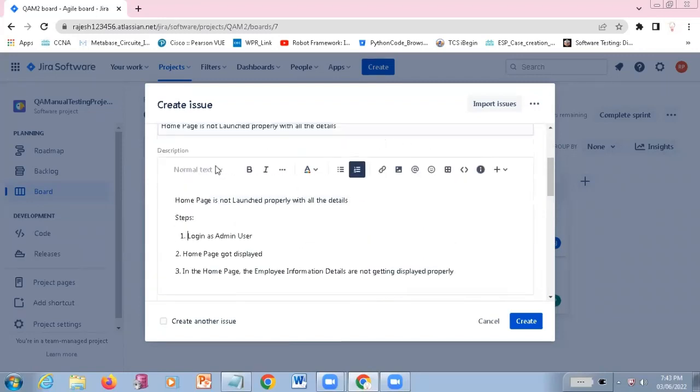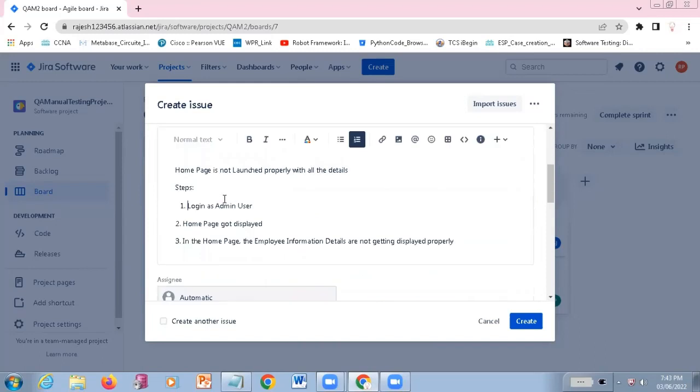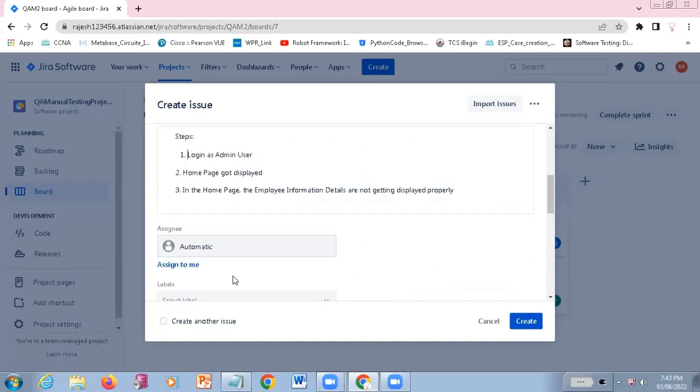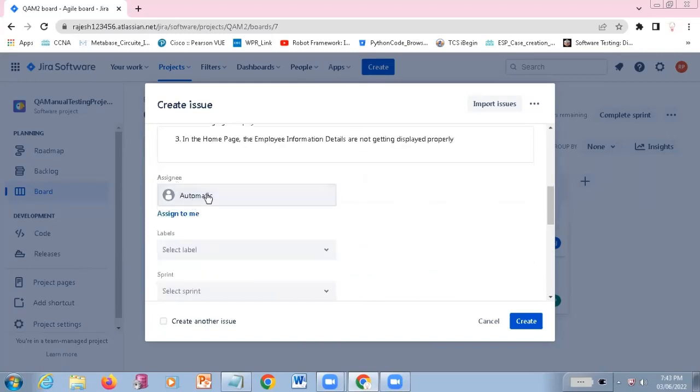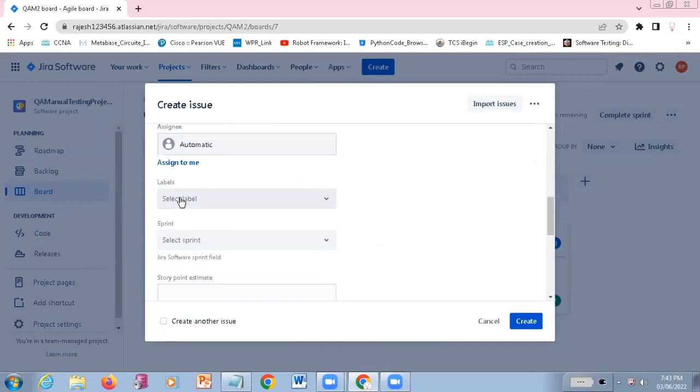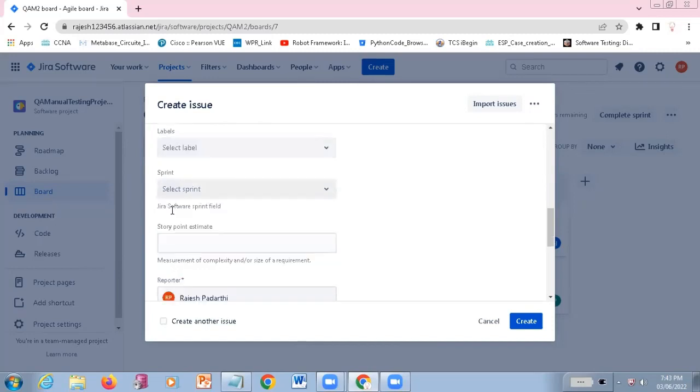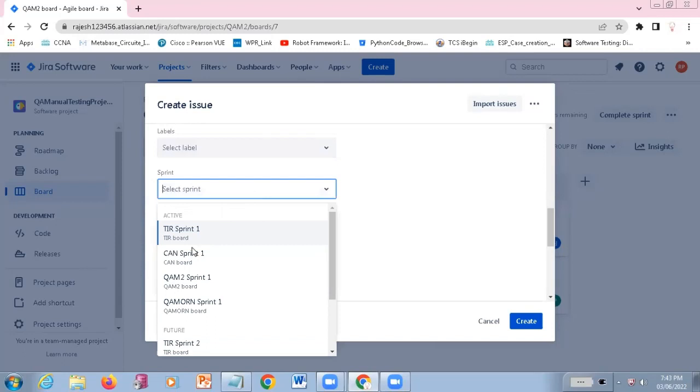See, now you are just going to give the summary, and the description with the steps, and if you know, you can assign, or otherwise you can leave it as it is. Now you can add a label if there is any, or otherwise you want to specify the sprint here. Here you specify under which sprint it should be completed. So what is our sprint name? It's QMS2, QMS2 sprint 1.